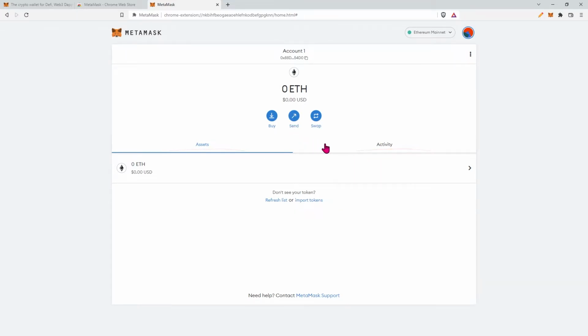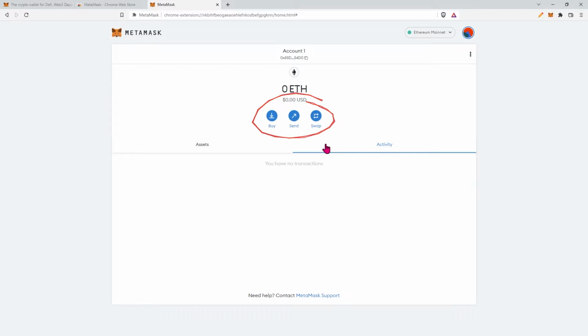Activity shows you all of the transactions done with the wallet. You will see three buttons: Buy, Send, and Swap. Buy allows you to purchase crypto to deposit into your wallet. Send is how you will send crypto to another wallet. And Swap makes it so you can convert your assets from one asset to another on-chain asset. The buy and swap function has its limitations and are not compatible with all chains.